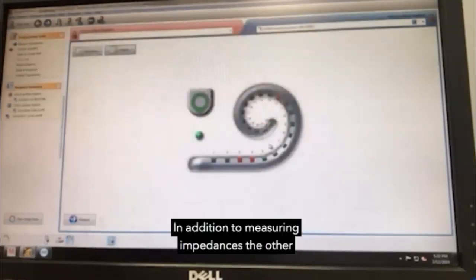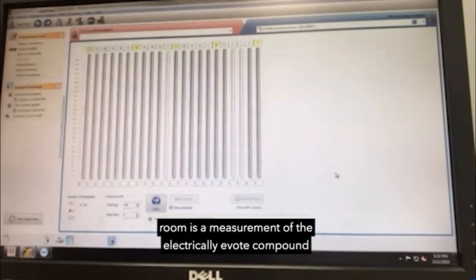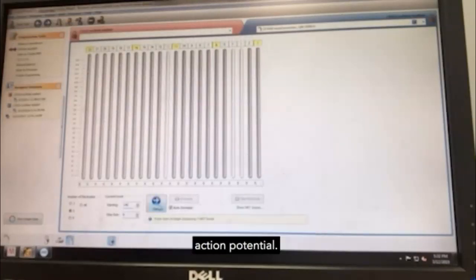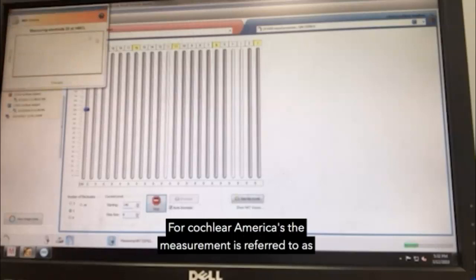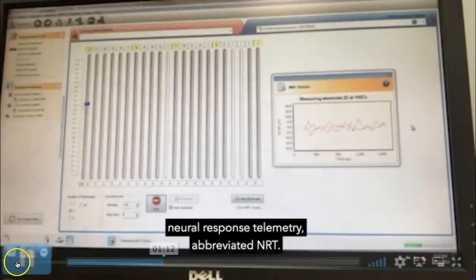In addition to measuring impedances, the other measurement that may be performed in the operating room is a measurement of the electrically evoked compound action potential. For Cochlear Americas, the measurement is referred to as neural response telemetry.